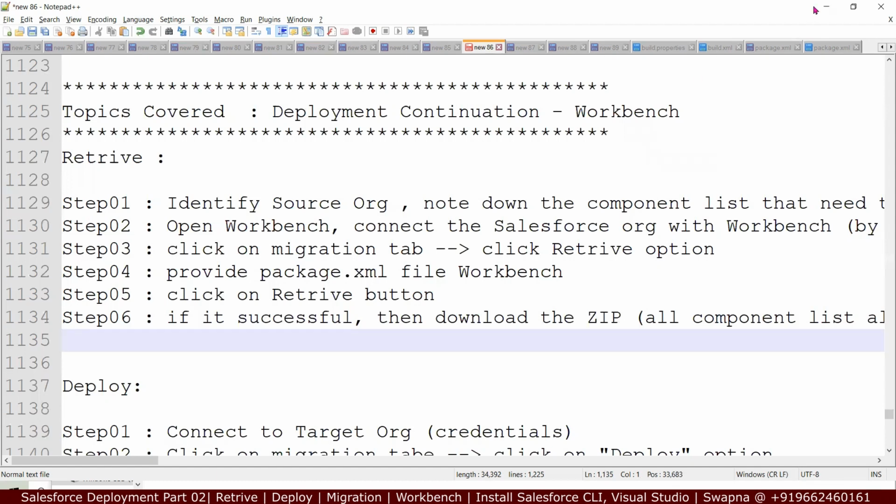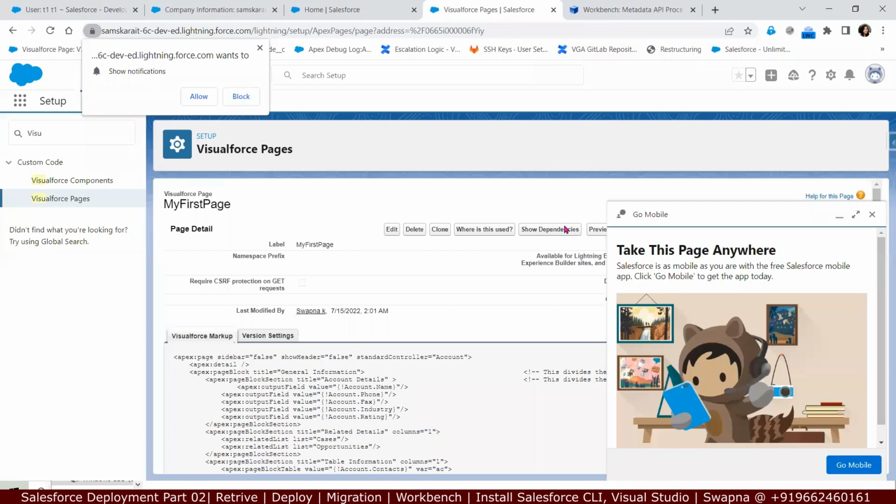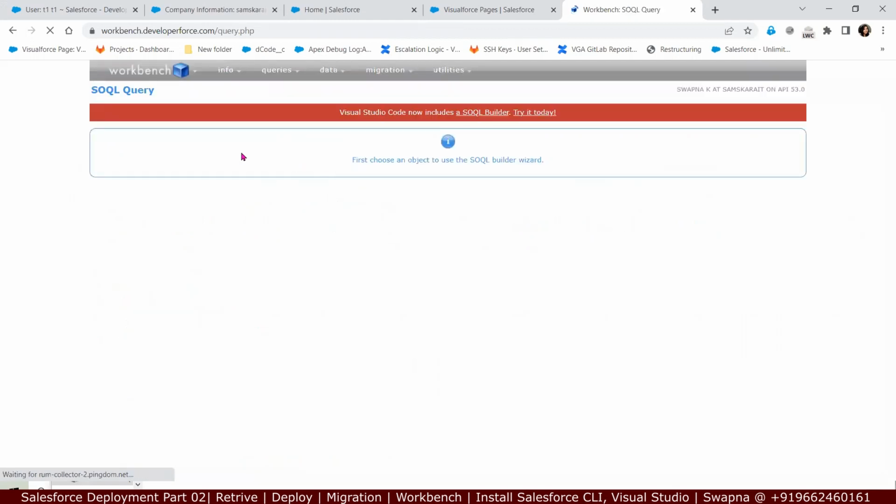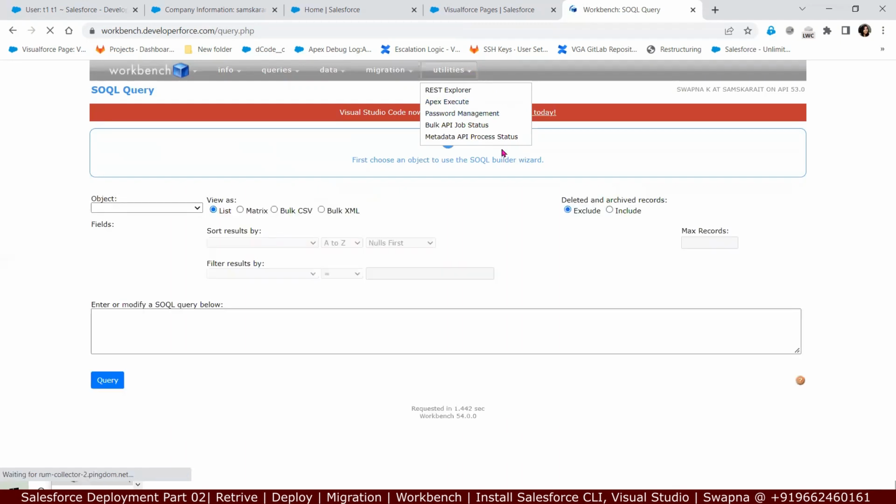In Workbench, one more thing: it's not only for deploy and retrieve. You can use it for queries also. If you hover over queries, there is a SOQL query. Click on that. You can run the SOQL query in the Workbench also, SOQL, SOSL, and this is also related to the API part.